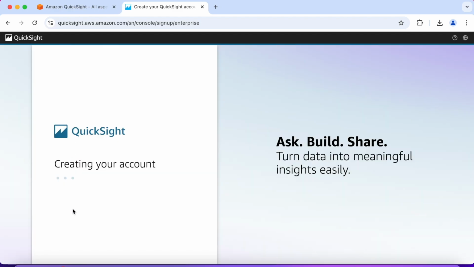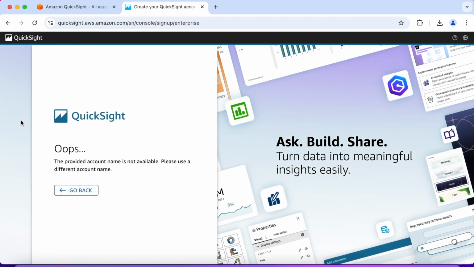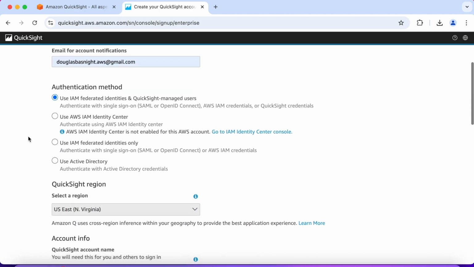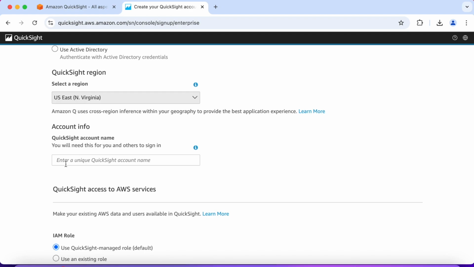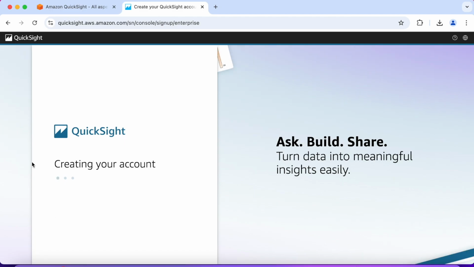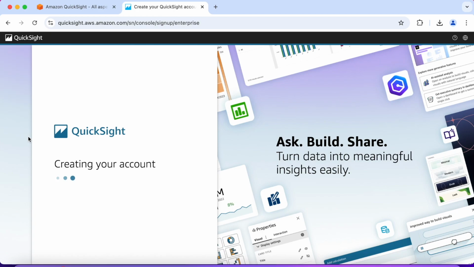Click Finish. Oops, so let's go back. Okay, right there. So I needed a unique name. Looked like that name was taken, so uncheck, finish. Okay, so it's building. It'll take 15 to 30 seconds to build.